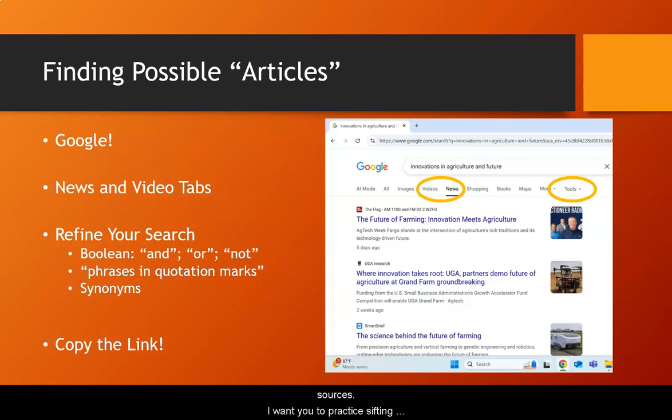I want you to practice sifting through the junk at the top of a search and reviewing several articles before deciding which one you want to use. In Google, there are a few ways to cut through the junk. One is to narrow your search using the tabs under the search bar. You can select news or videos to ensure that the sources you find meet the requirement. You can also use the Tools drop-down menu to sort by date and the relevance of the results to the terms of your search. You can also refine your search terms to get better results.